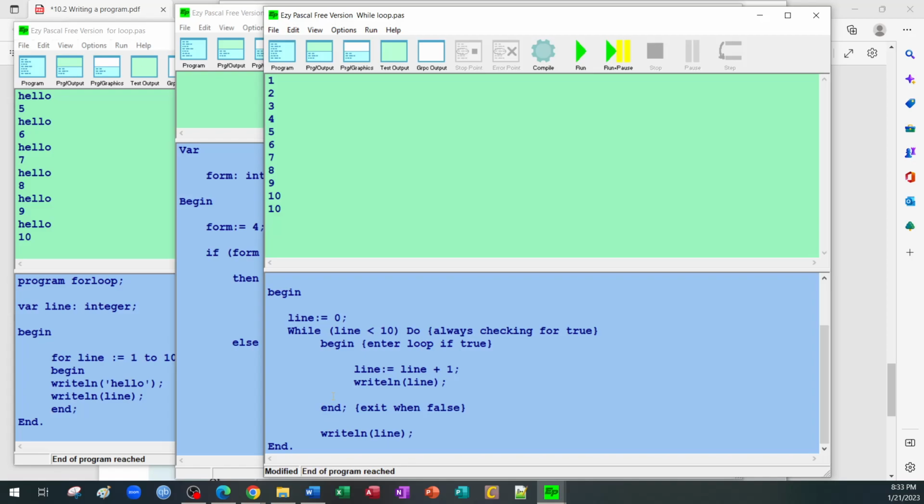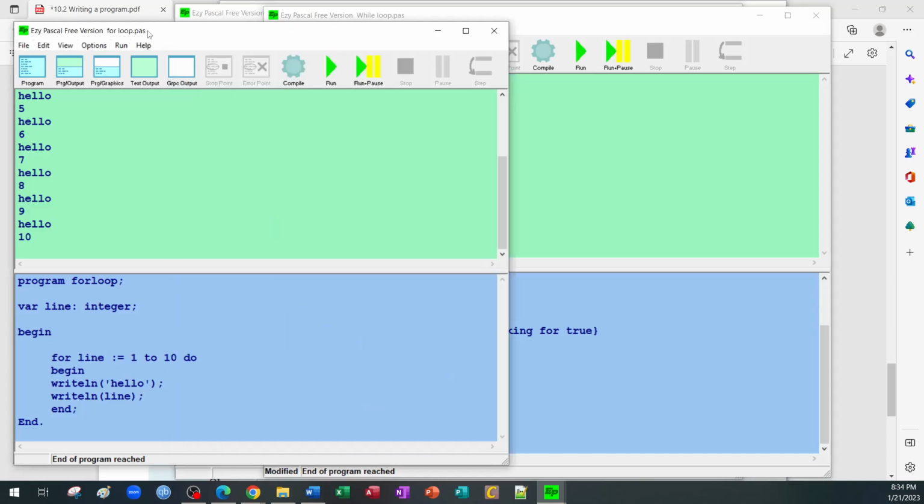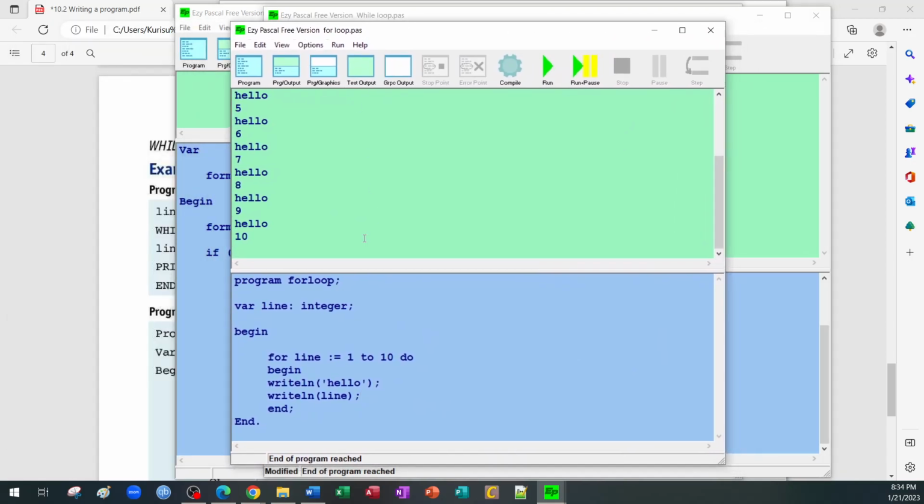Now remember, your program is logical, your program is sequential. So if you have something outside of the loop, it will still continue to run until it reaches this keyword end. And then lastly, we looked at the for loop.